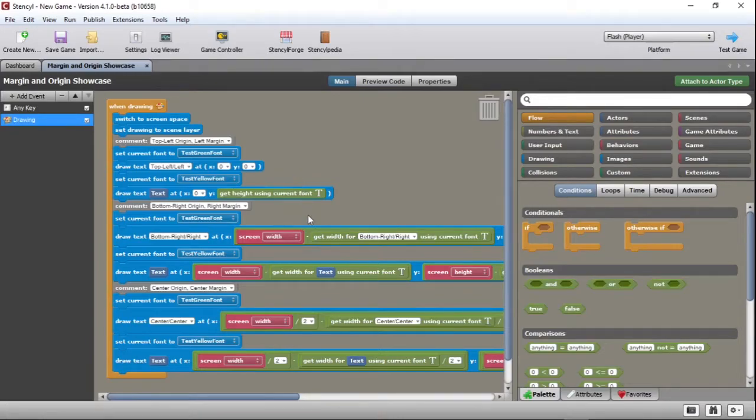By increasing the drawing position, you move further from the screen's left side. To use right origin, set the x position of your drawing to the screen's width minus the desired position of your drawing. Center origin is similar, dividing the screen's width by 2 before subtracting the desired position.